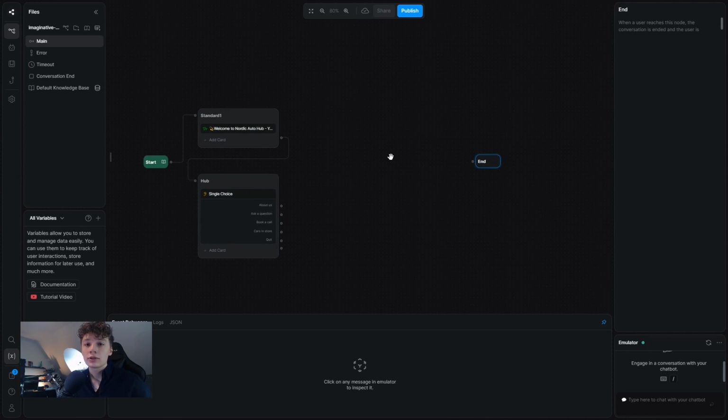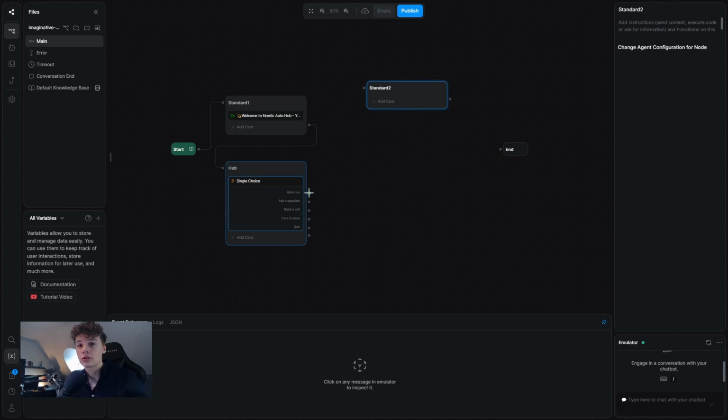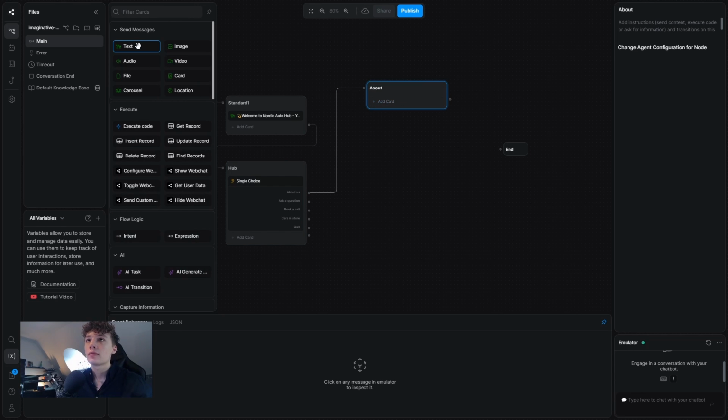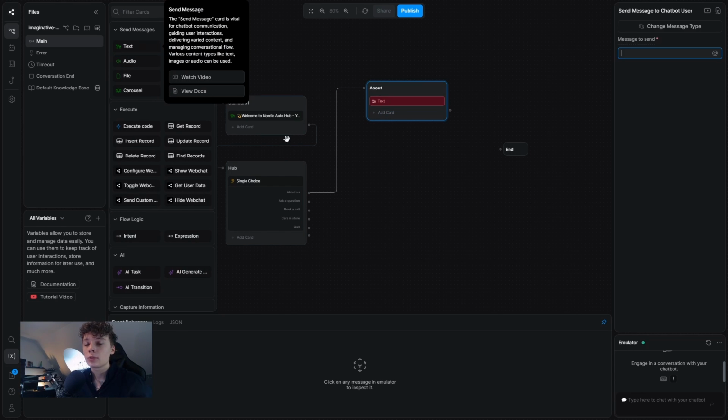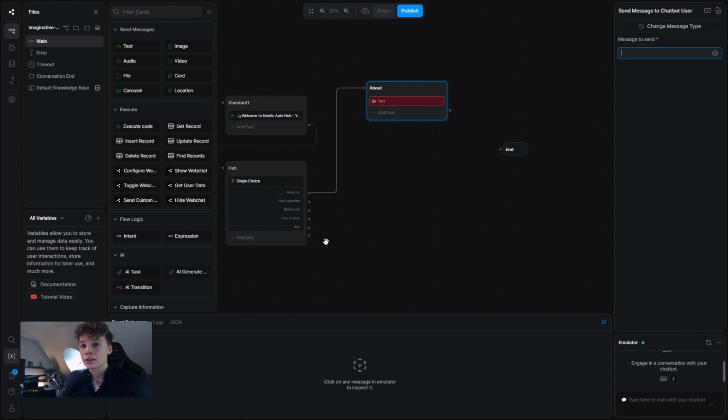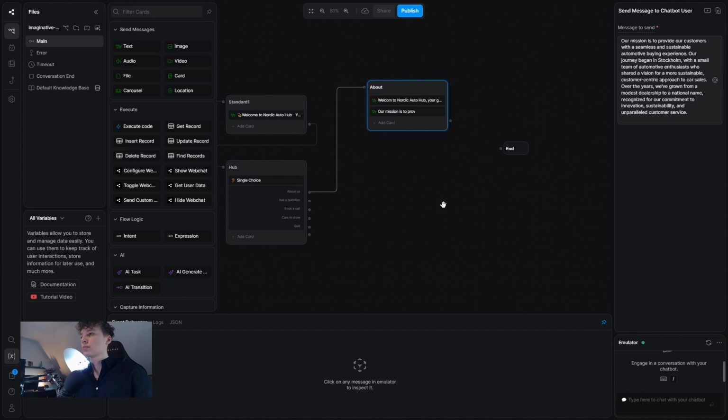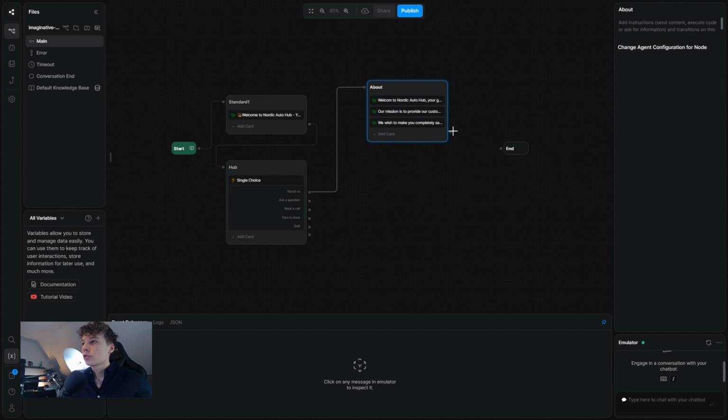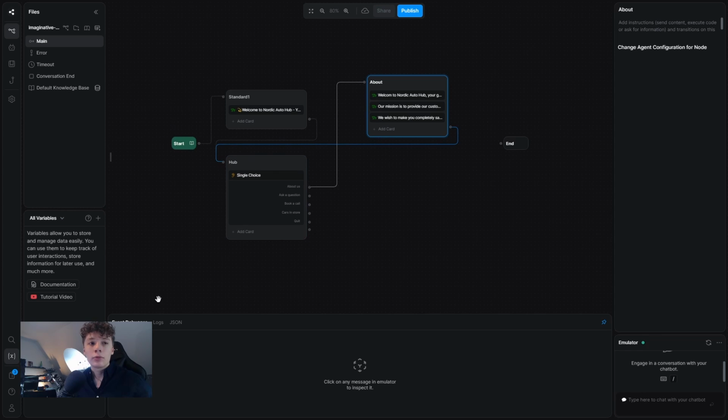So for the about us, which we're going to start with first, we're just going to have 3 different text cards, which is really simple. So I'm just going to type this in, and I will see you guys in a minute. So yeah, and then we're dragging this back to the hub.